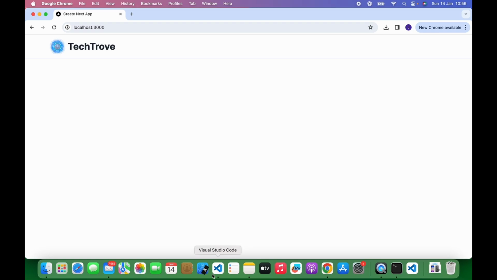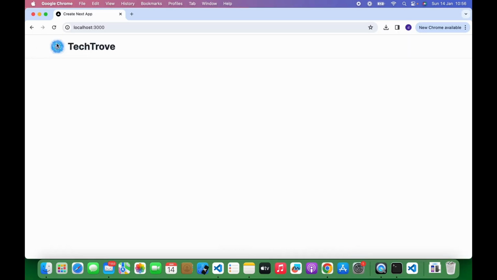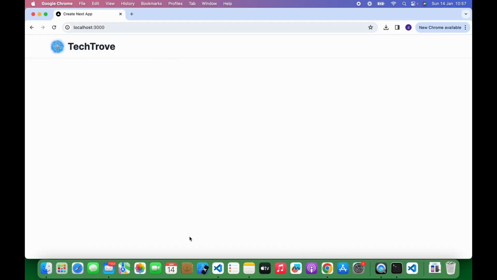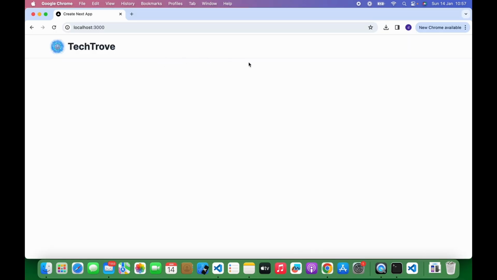Okay, nice. So this is what we want. So let me explain what I did here. Okay, so we have a padding of 3. When we say padding of 3, we're saying that we want the Tech Trove to have padding at the top, at the bottom, on the sides, right? So that there's some space. Then when we say border bottom of 2, that's the line that you're seeing here at the bottom, right?